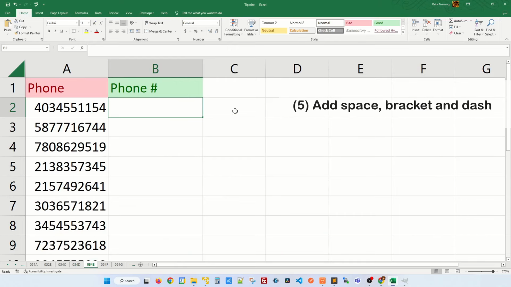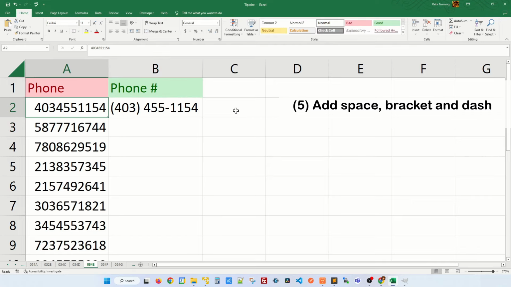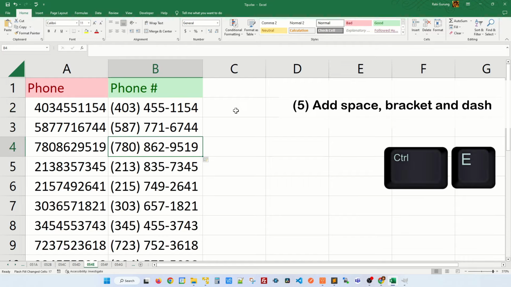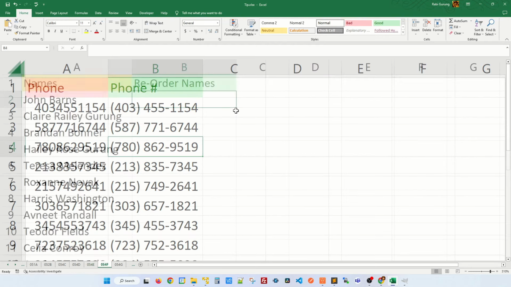And the fifth way to use the Ctrl E would be to add space, brackets, and dash. Let's say for example if you have a cell phone number here, you press open parenthesis 403 close parenthesis, let's say you give the space 455-1154. I'm just reformatting this phone number to have open and close parenthesis, space, and dash, and go to any cell below it, press Ctrl E, they follow the same format.